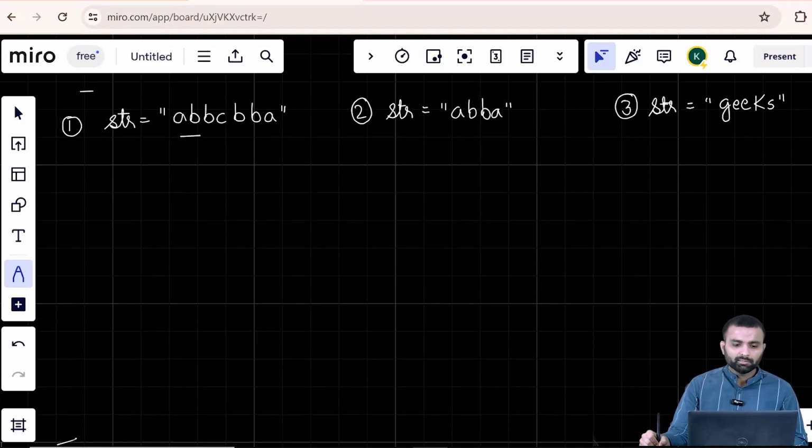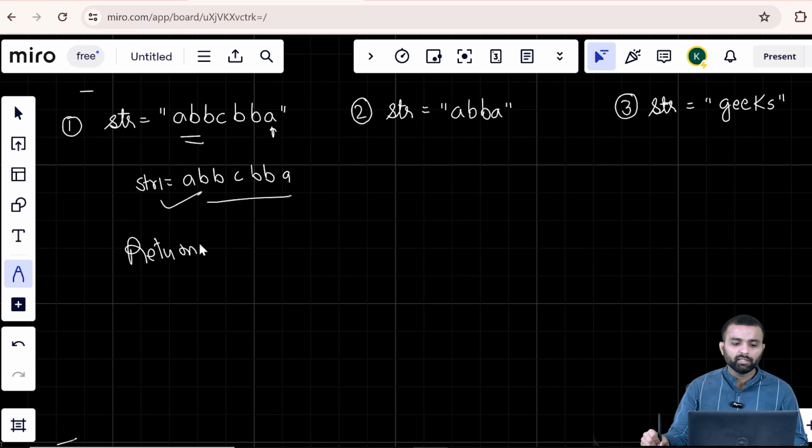Now let's see a couple of examples. Let's see whether this string is a palindrome or not. What I'm doing is I just read from the back and store it in str1, for example. So from the back we have A, B, B, C, B, B, A. Now let's check both the strings. Is our actual string matched with str1 or not? Yes, it's matched. It means it's a palindrome. We have to return true in this case, right?